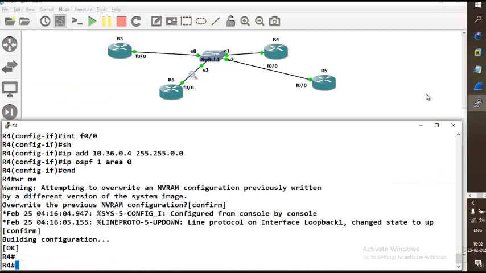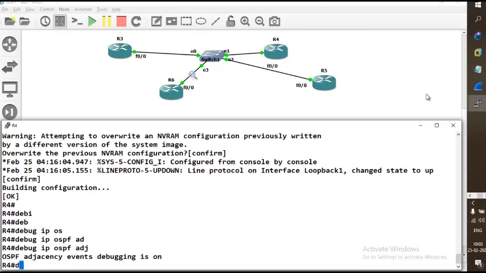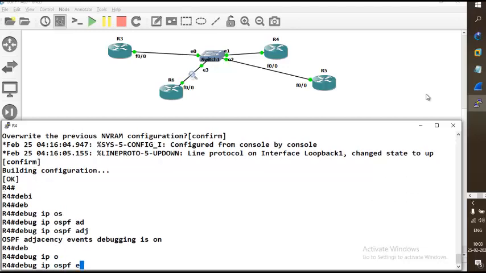Also, let us enable it on R4. Only on R3, I'm not enabling any debug. Whatever you see in R3, similarly, you'll see in R4 because they're all DR others. Debug IP OSPF adjacency, debug IP OSPF events.